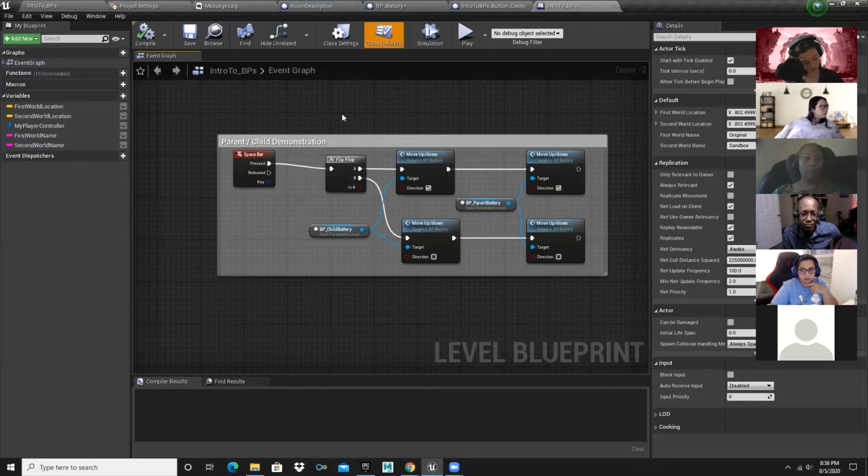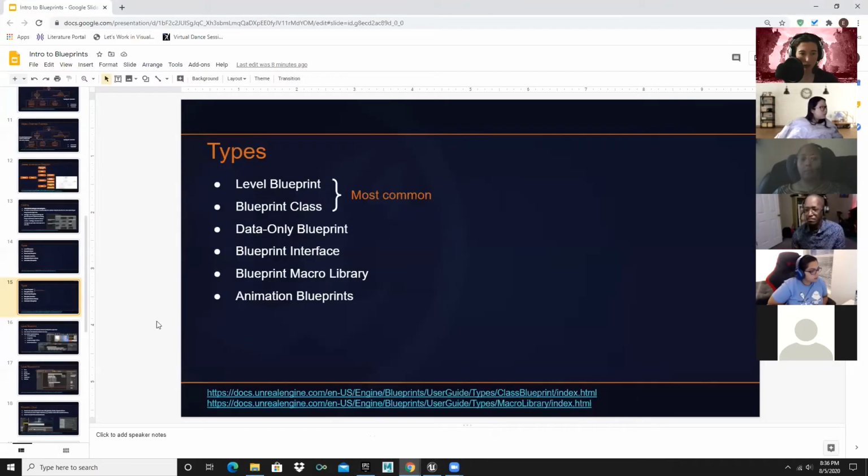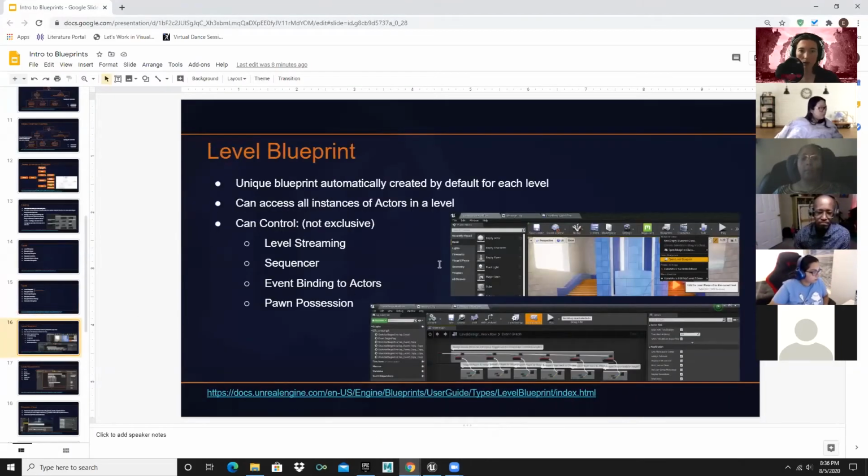Casting types, level blueprint, which is good for big picture functionality and accessing those actor instances, which we already did. And so we are on slide 16 if you are following along. Okay, so it's good for loading new levels. It's good for calling a level sequencer like a cutscene or something. You can do that from here. And if you're really fancy, you can do some event binding to actors, but that's a whole nother class.